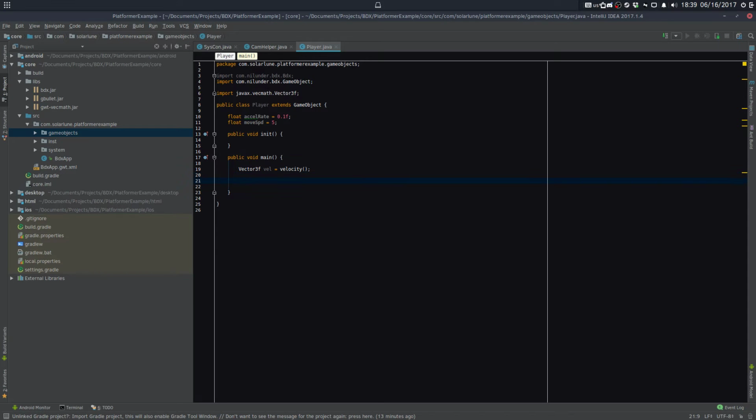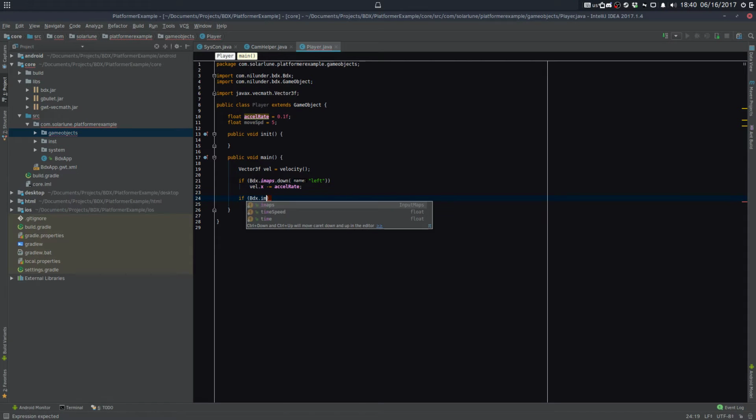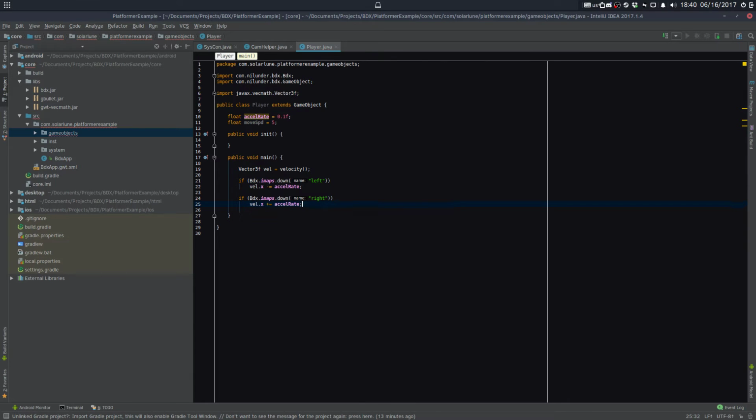Well, let's just do it like this. If bdx.imaps.isDown left, vel.x minus equal accelerate, and we say else if, well, I guess if bdx.imaps.isDown right, vel.x plus equal accelerate.